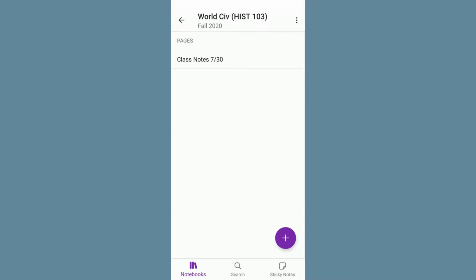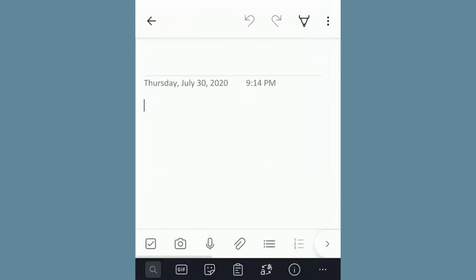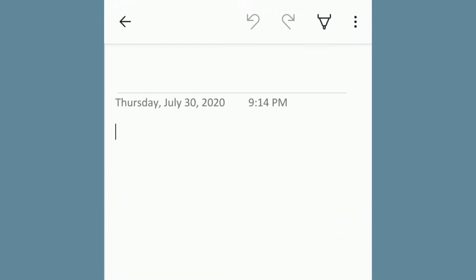If you wanted to add a new page to, in this case, my World Civ notebook, all you have to do is just tap the purple plus button down at the bottom, and then you're ready to go. You can just start typing. You can go above the line here and give it a title if you want to. So we'll just say notes today. And then just start typing my notes.